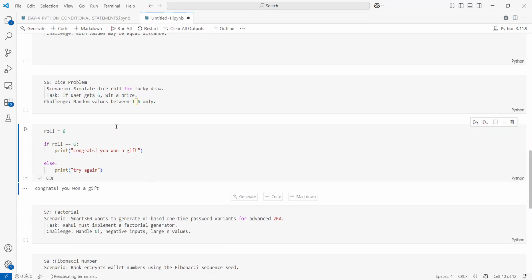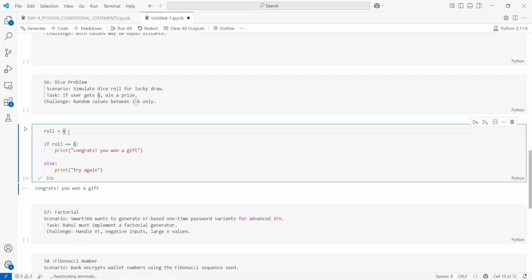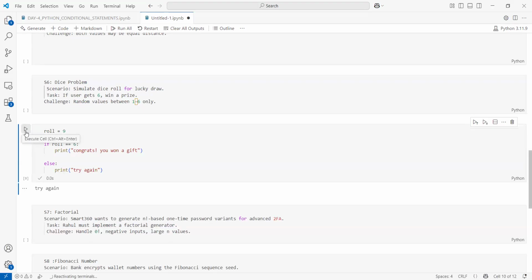Let's see, congrats. Now I'm going to change the value, like I'm giving 4. Let's see what we are getting: try again. Now I'm going to give a value above 6. Let's see what we are going to get. I'm giving the dice as 9, and we are going to get try again.